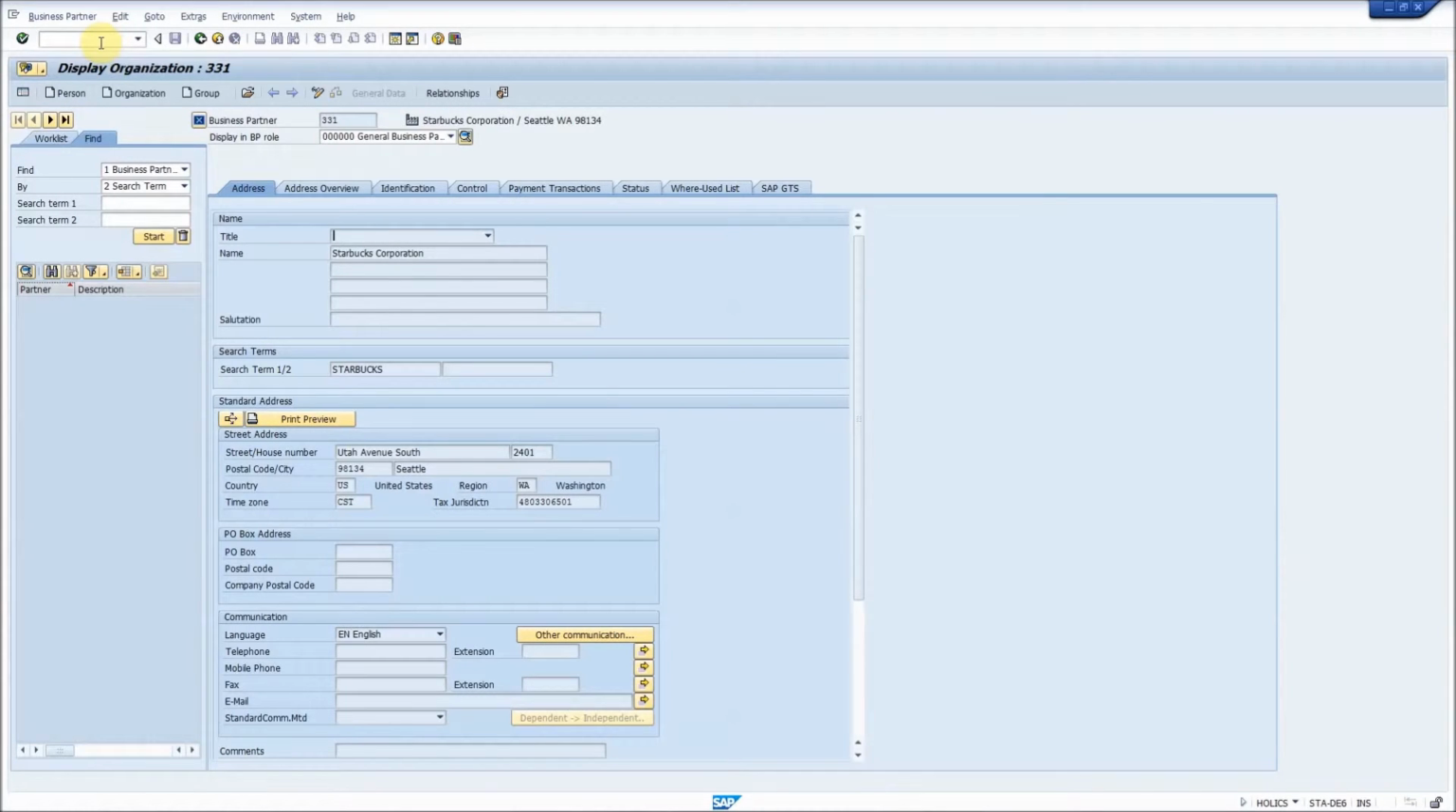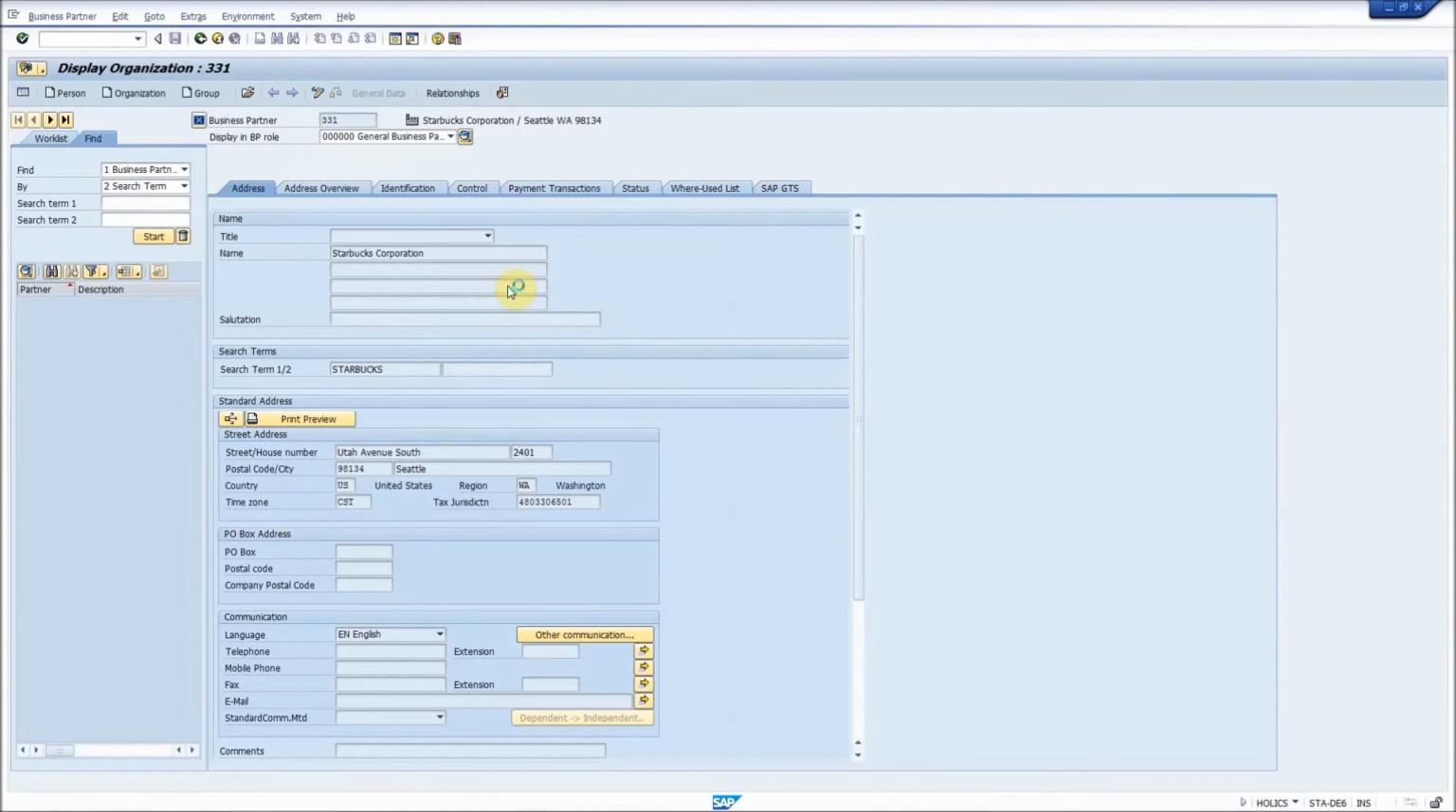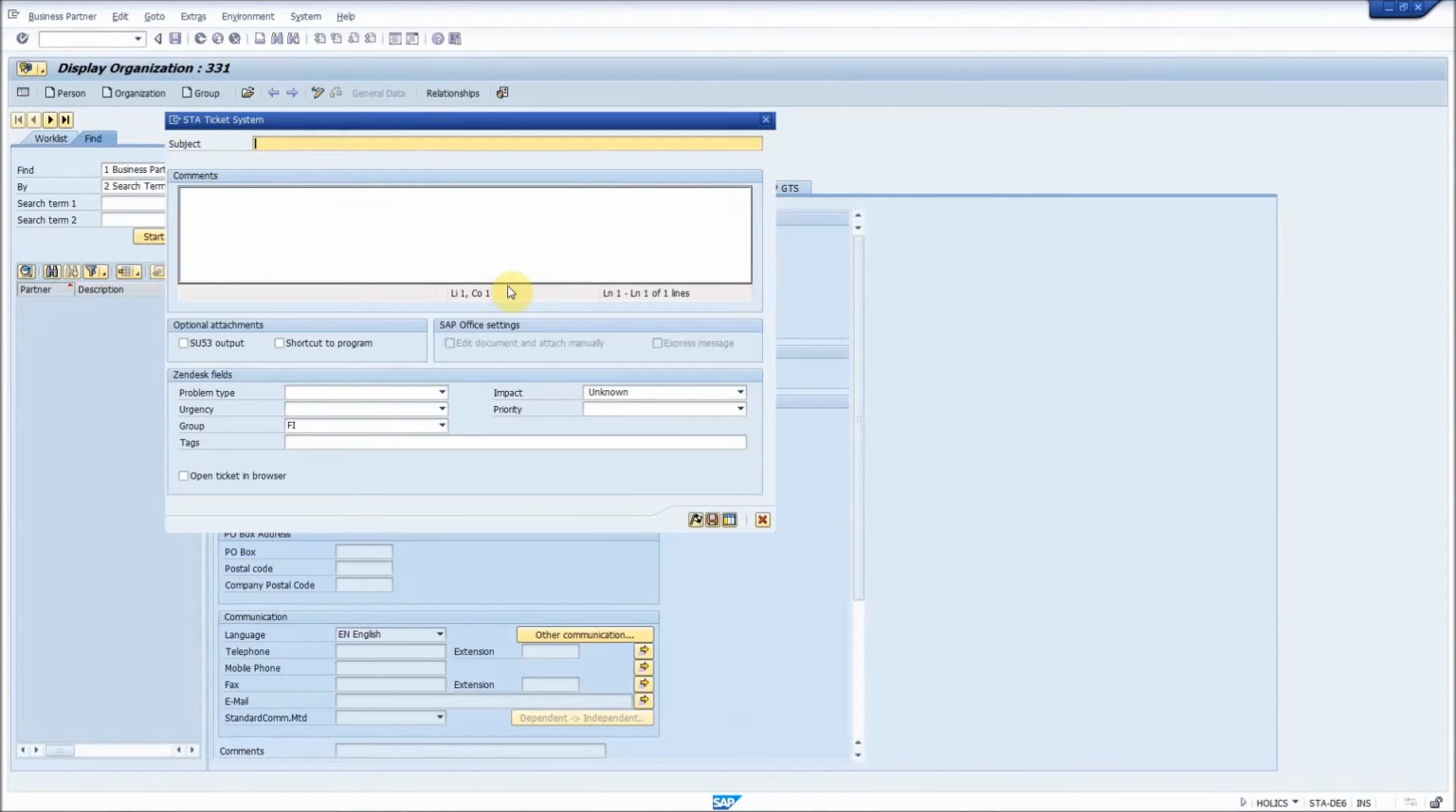It displays business partner number 331 at the moment, and let's suppose that this text jurisdiction is incorrect, so I report an error. I can use the system menu, STA add-ons, and create modified ticket. This calls the main window of STA ticket system. Here I simply enter a subject and a description.